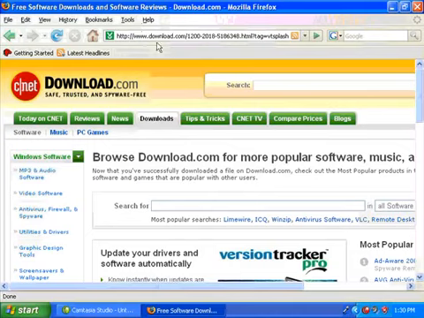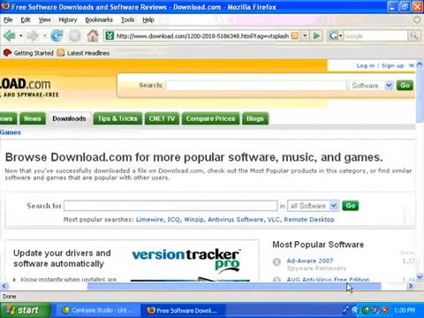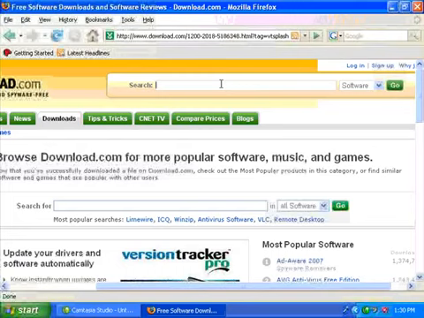So where do you get it from is a good question. I usually use download.com, just because their downloads are solid. If you go anywhere else, it's probably a little more risky.